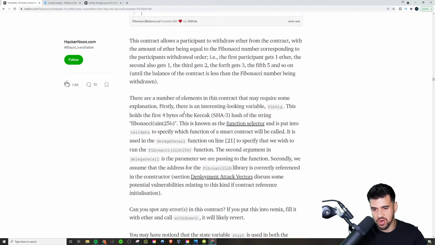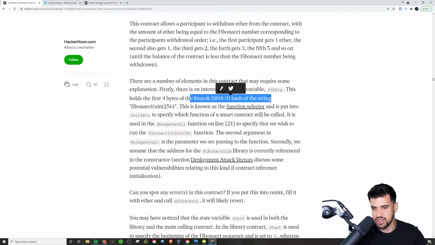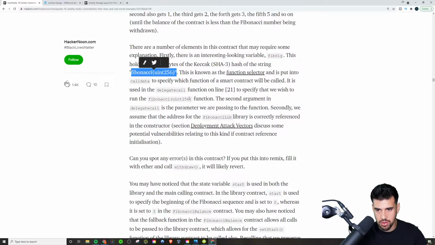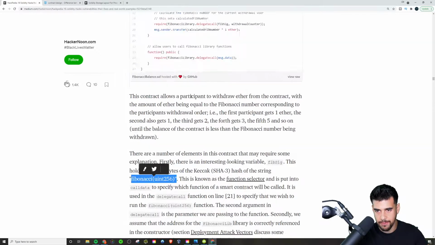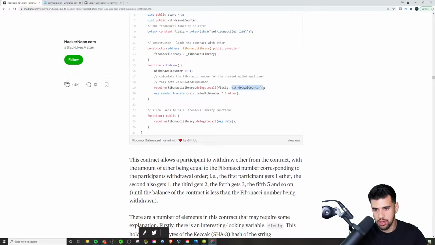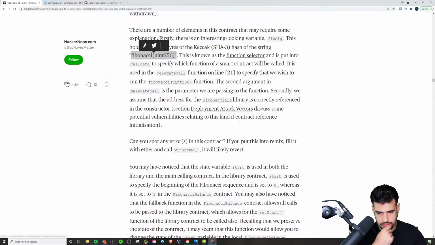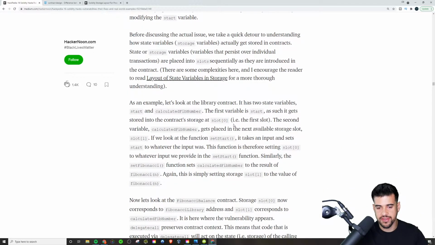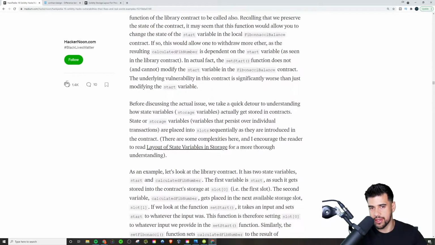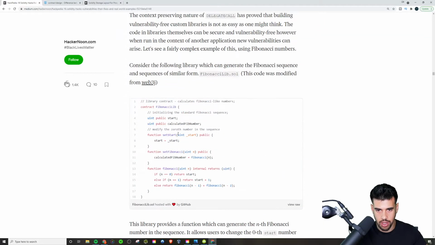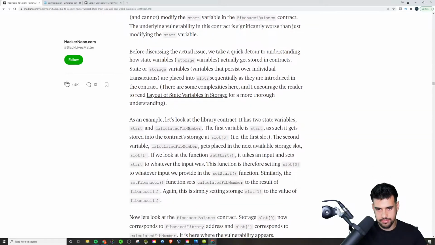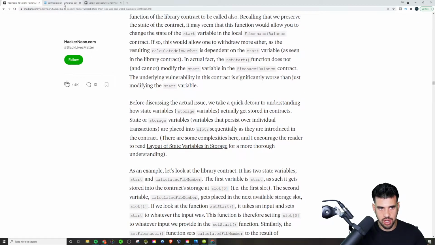So if all this sounds crazy, just know that this is a hash of a string, and this is the function you want to call. And the second value is what you're actually passing in. So you're actually passing in the withdrawal counter. Now, I know I skipped a lot of stuff here. We're going to really be going line by line in a future video, but I just want to give you some basics.